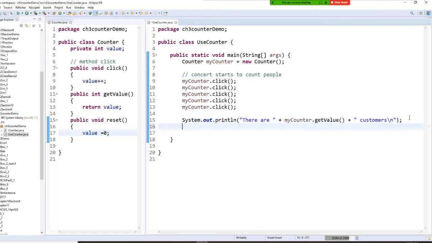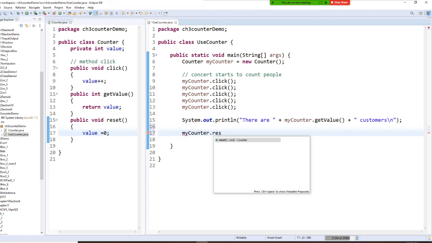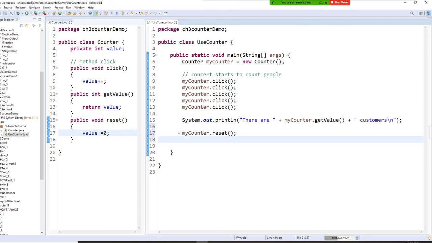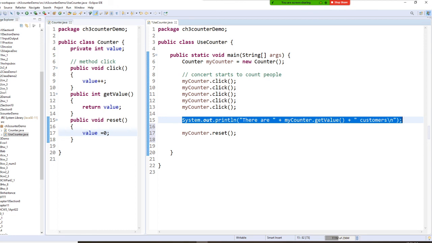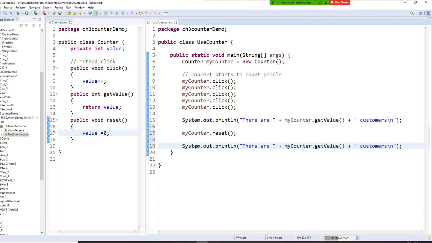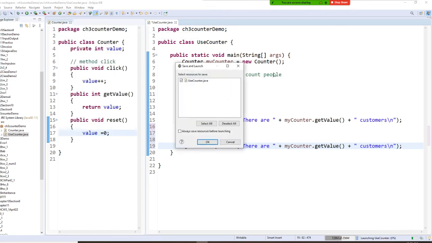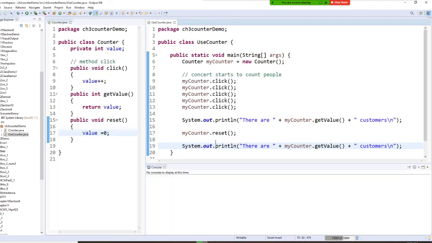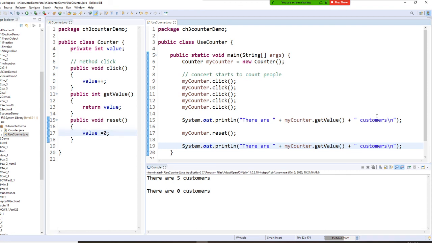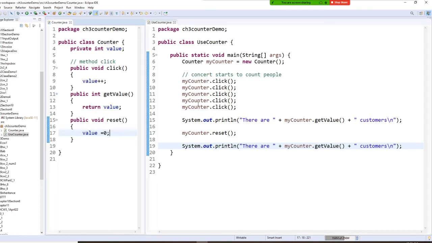After this, I'm going to say my counter, the reset. We can reset. And remember, reset, I'm going to Control C and Control V right now. It will reset to 0, because that's what we said. Then you run this as a Java application. There are 5 customers. After reset, there are 0 customers. So this will be your demo number 1.